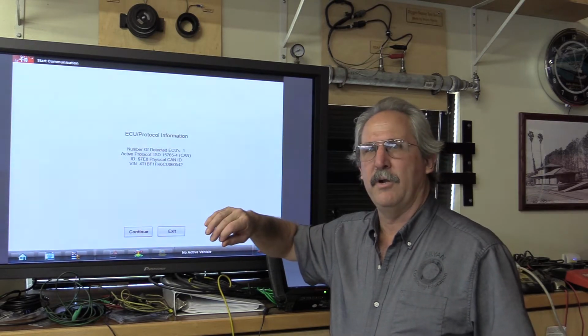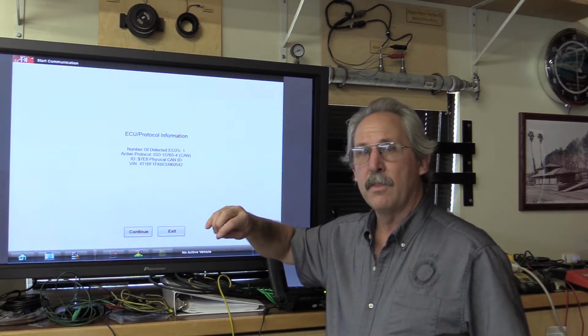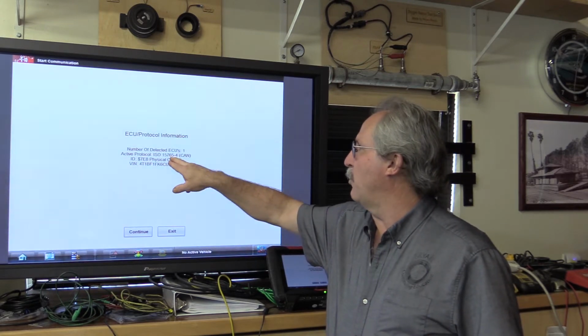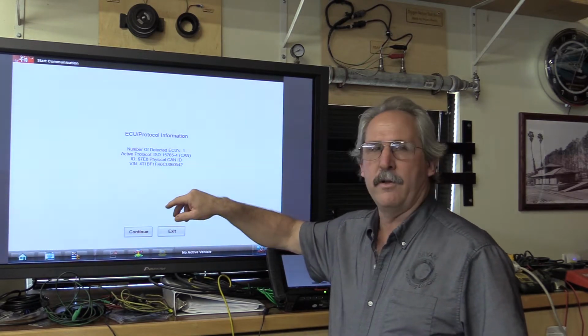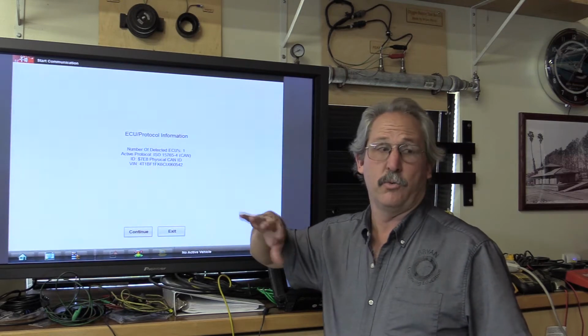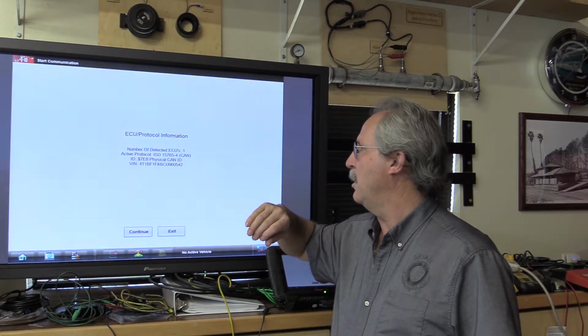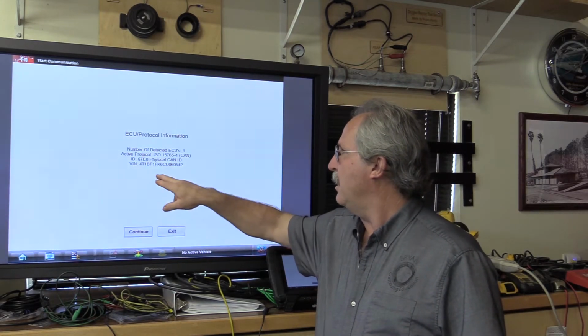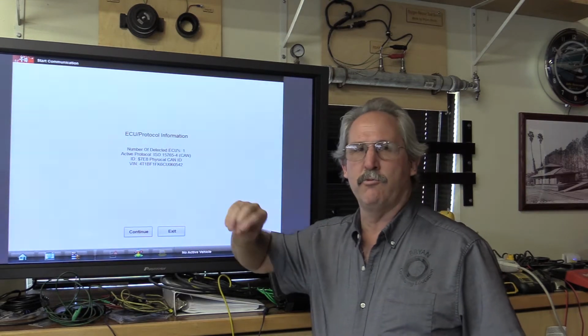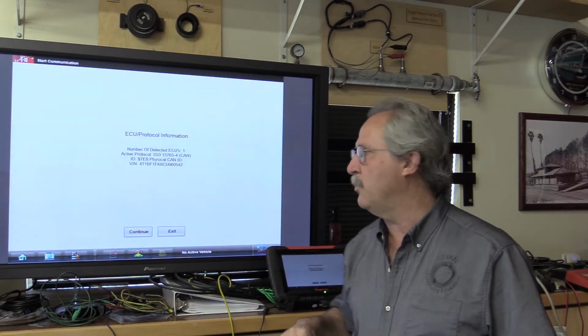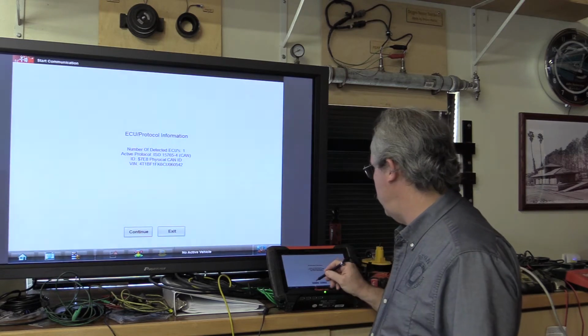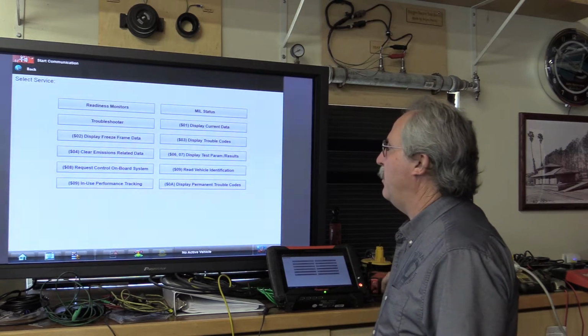If I'm working on a hybrid vehicle, I might find 2 or 3. It gives me the protocol it's using, in this case, a controller area network, which makes sense. It's a 2012, so that's what it was required to use. It gives me my ID, and it also gives me my VIN number, which is required on all cars 2005 and newer. So I'm going to click Continue. And here are my modes.